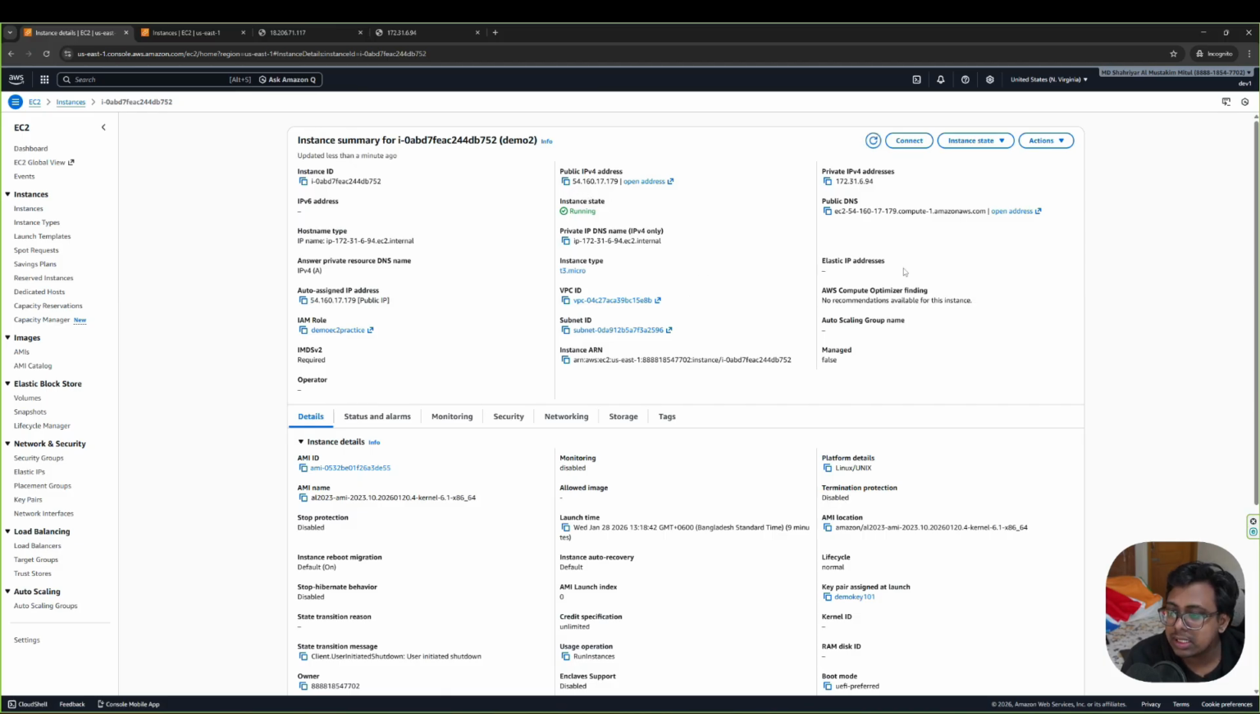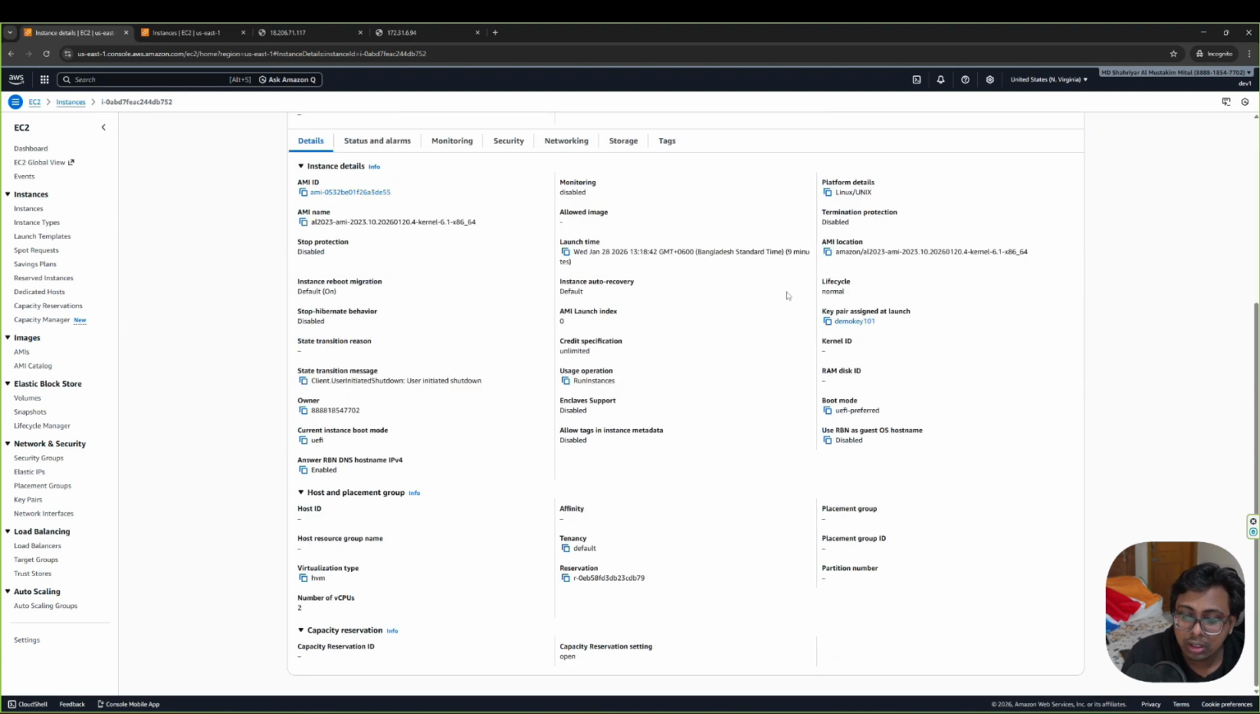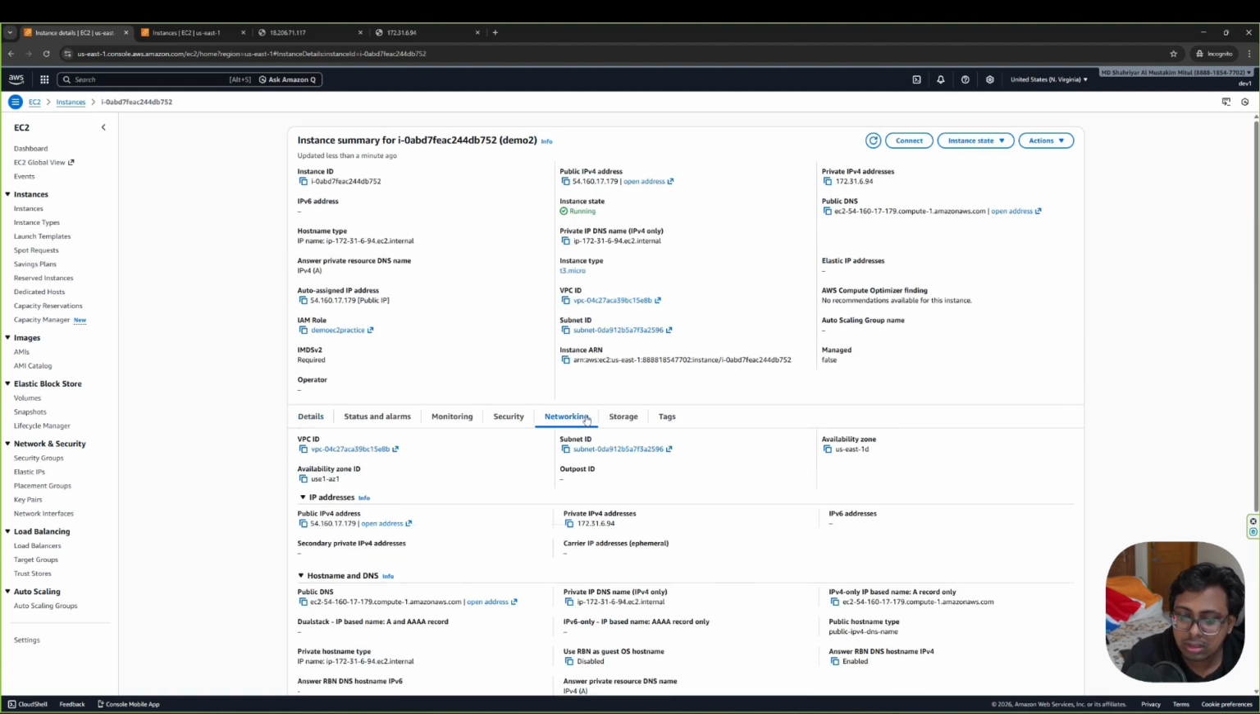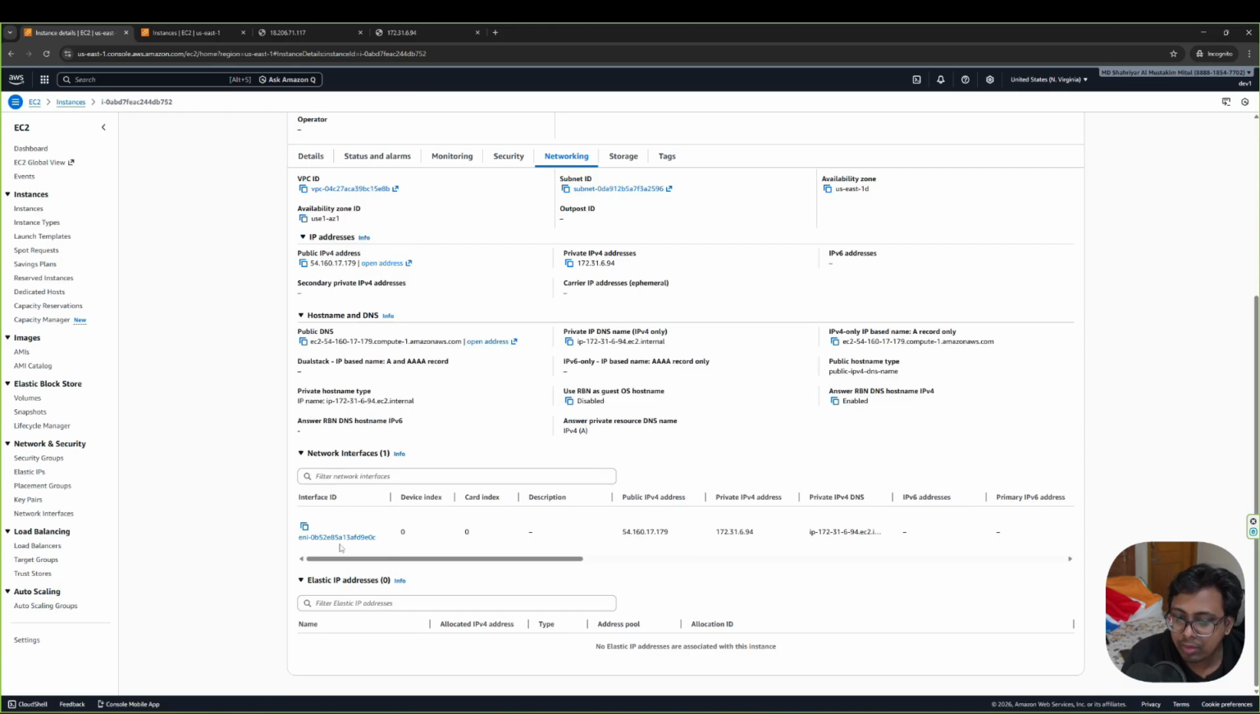Now you can see there is no elastic IP, and there is a different public IP assigned. It is 54.160 and so on. Now how did they get this IP address? You can see it was basically from the ENI. The ENI provided the public IP, which is this one, the private IP, and a private IP DNS. So whenever we create an EC2 instance, an ENI is attached to it, which provides this EC2 instance a public IP and a private IP.